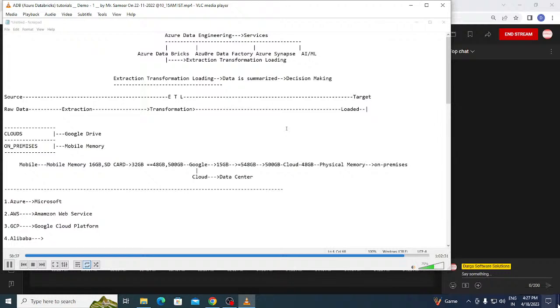Samit sir, ADB and ADF both are provided by Microsoft on Azure, right? What is the main difference between ADB and ADF?